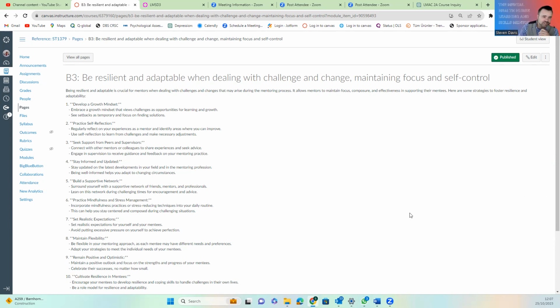Practice self-reflection. With self-reflection, I think we've covered the reflective cycles, but if you haven't, you'll do it through the teacher learning cycle as well. So practice self-reflection. Pick a reflective tool such as Gibbs, such as Rolfe's, and practice that ability to be all-rounded, to listen, to hear, and to understand.